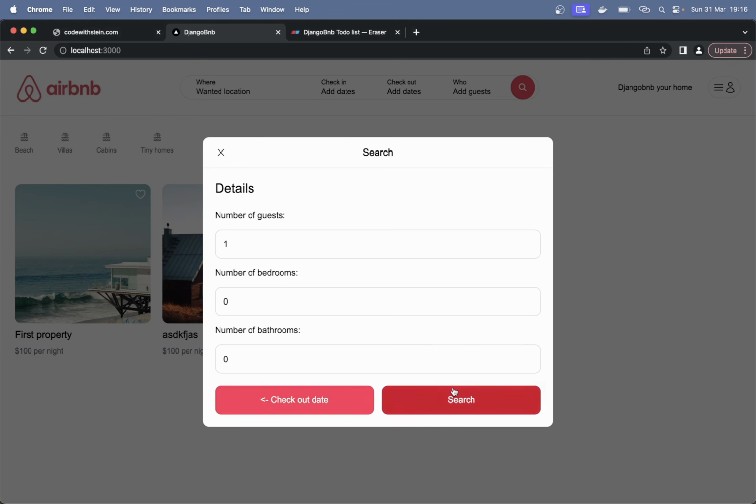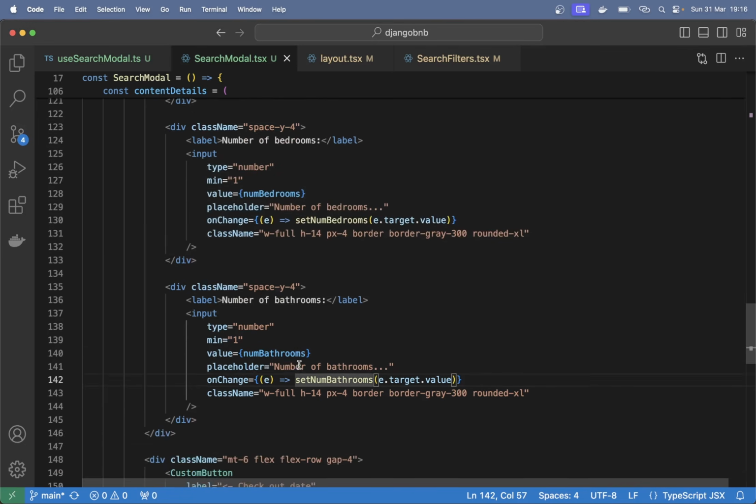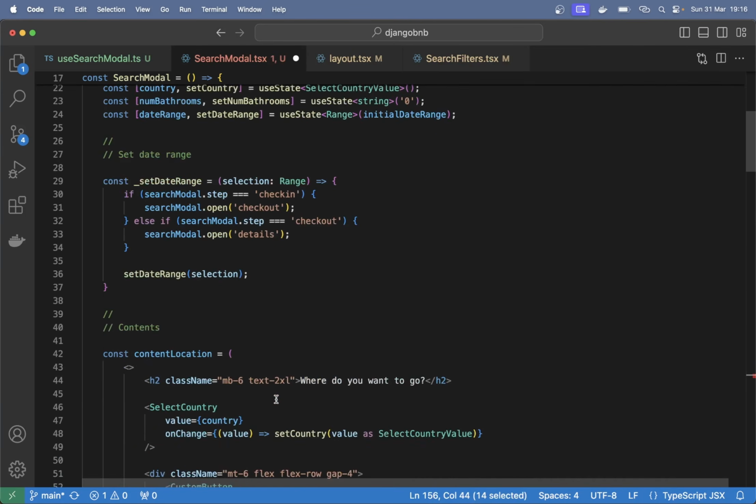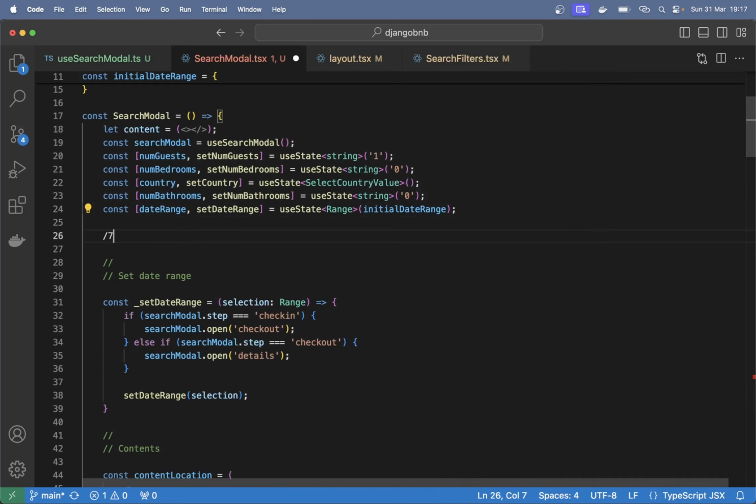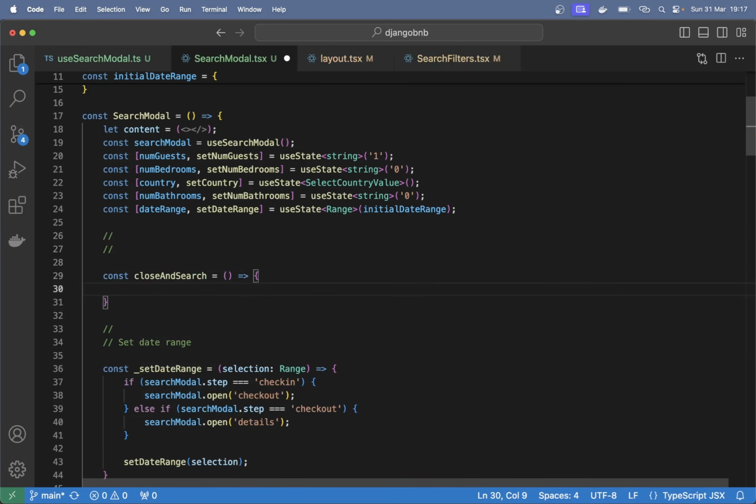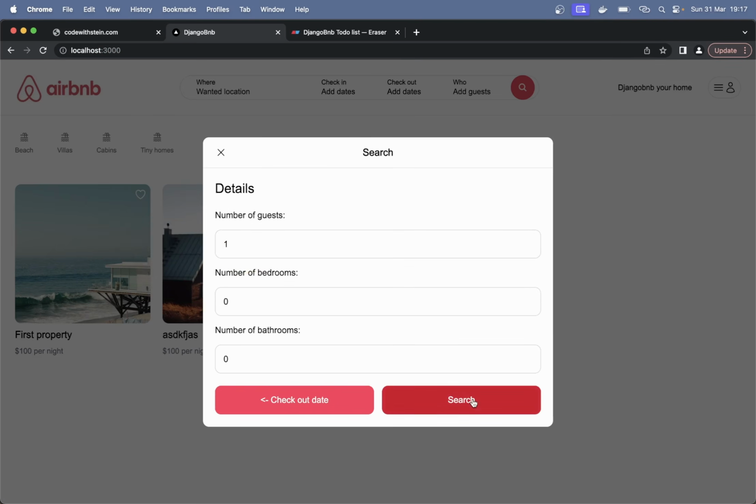So when I then click this button here, everything should be sent to the backend. So we can create the function for this and just call it closeAndSearch, because I want to close this modal and perform the search. If I scroll up, you can have that up at the top here. It doesn't really matter where you put it. const closeAndSearch equals an arrow function like that. And in here we can say searchModal.close and just do that for now. If I click this, this will close.